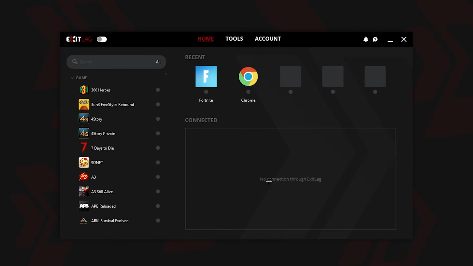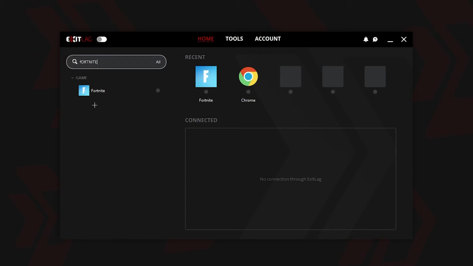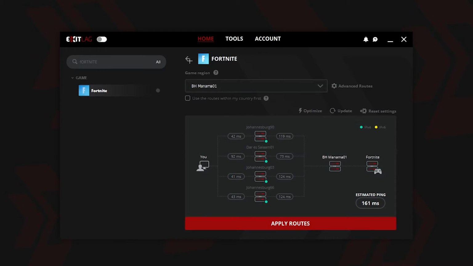Okay, ladies and gentlemen, here we are inside Exitlag, the beautiful Exitlag. So first things first, if you're new to Exitlag, you're not gonna see these two here. I play mostly Fortnite with Exitlag because other games don't work. So I use Fortnite. So how do you find Fortnite? You just go here and type in literally Fortnite, and then bang, you can click on that.